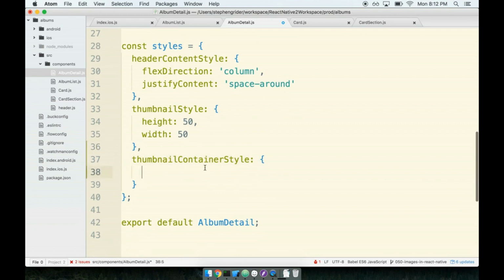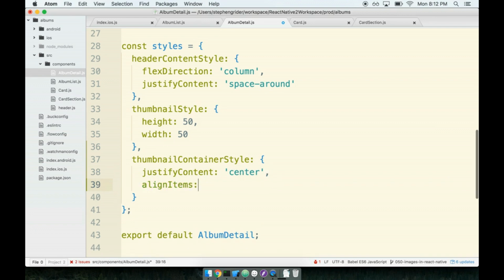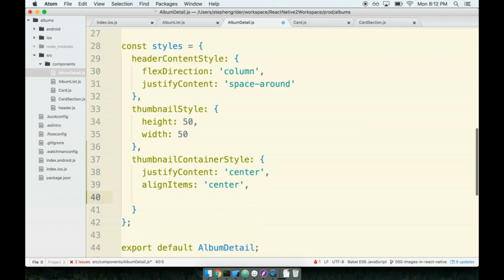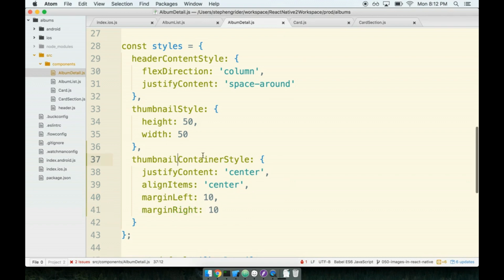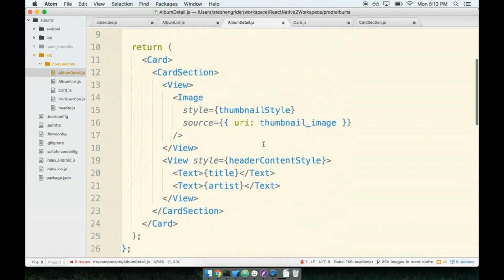So, thumbnail container style. For this container right here, I also want to center the thumbnail in there, right? I want to make sure that it's nice and centered. To make sure that it's centered, we'll give it the justify content of center and align items of center as well. And then we'll give it some left and right hand spacing by giving it a margin left of 10 and a margin right of 10 as well. Now we can add this thumbnail container style to that view that we have up top.